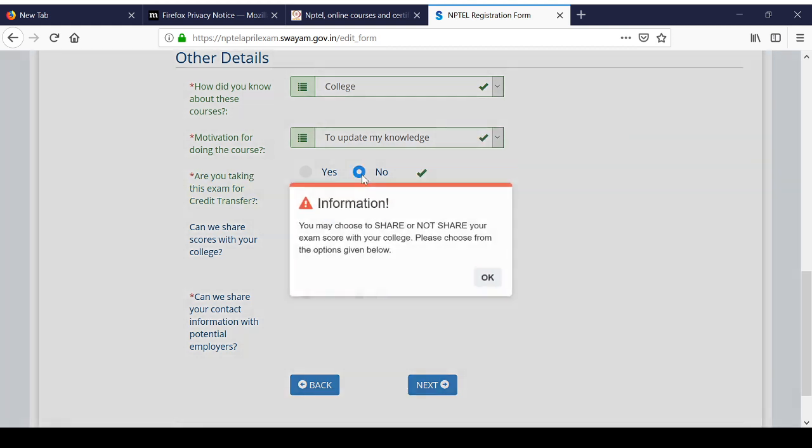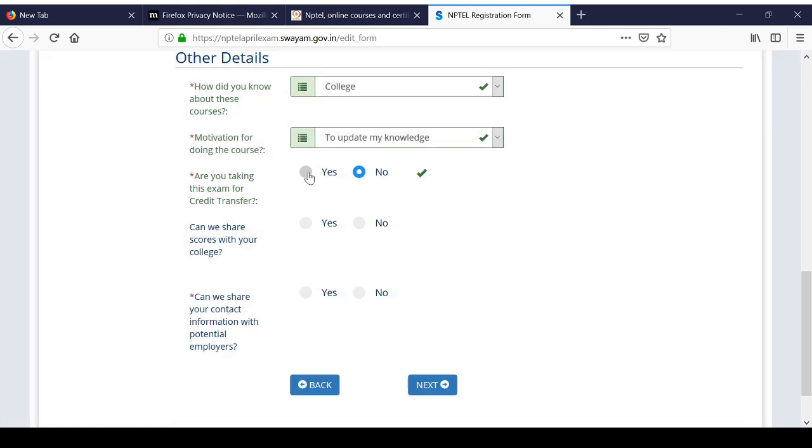If I say no, you can see that you may choose to share or not share your exam score. Why does it say like that? Let's go back and click on yes first and see why it is. Are you taking this exam for credit transfer?